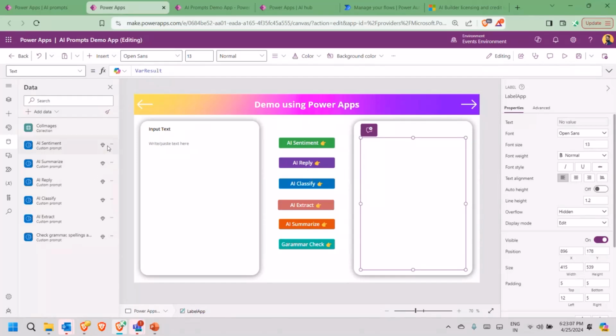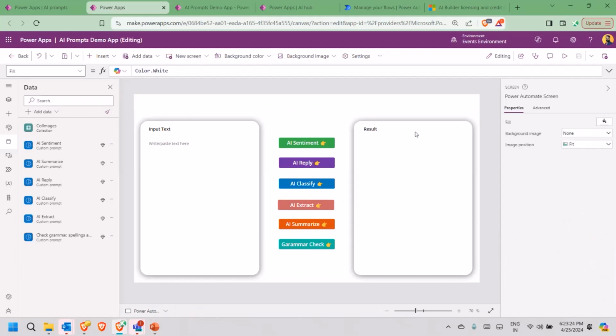Keep in mind, these are premium ones, right? So if these are premium ones, automatically the Power App becomes a premium app. For that, there is a whole different story of licensing, but definitely we need to take care of that. However, it happens in a similar way for Power Automate also.